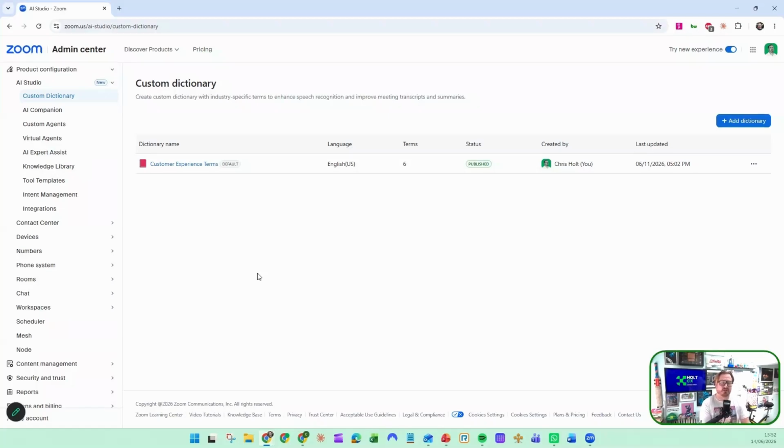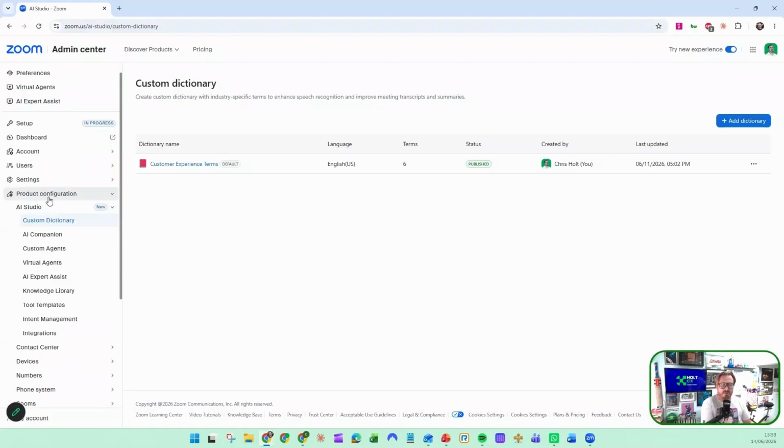This week we're taking a look at how you can utilize aspects of Zoom's AI Studio outside of your virtual agents and your AI expert assists. So you may not know this about Zoom, but we're going to talk about some of these other components in the AI Studio that you can now utilize elsewhere. And actually some of the things you might have built for your virtual agents, you can bring into the hands of your employees. I'm in Zoom admin at the moment, and under product configuration, we have AI Studio.